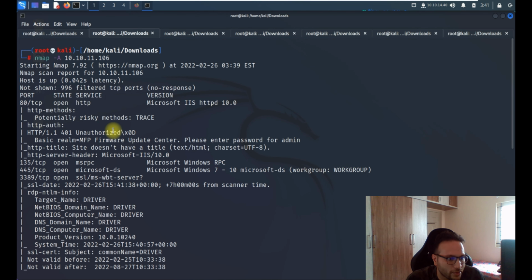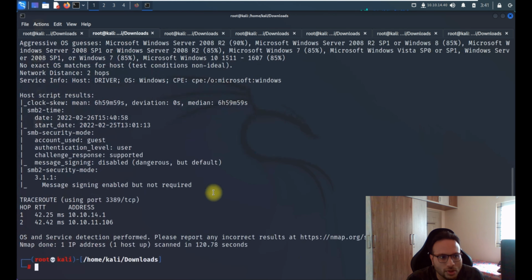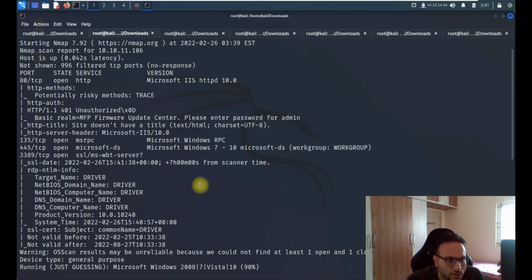So port 80 is enabled over here, and 135, 445, 5985. It looks like a Windows machine. Other than that, these are the only ports open on the target machine. There is one more thing we're looking for, related to the host entry. Let me see if there is anything related to that or not.